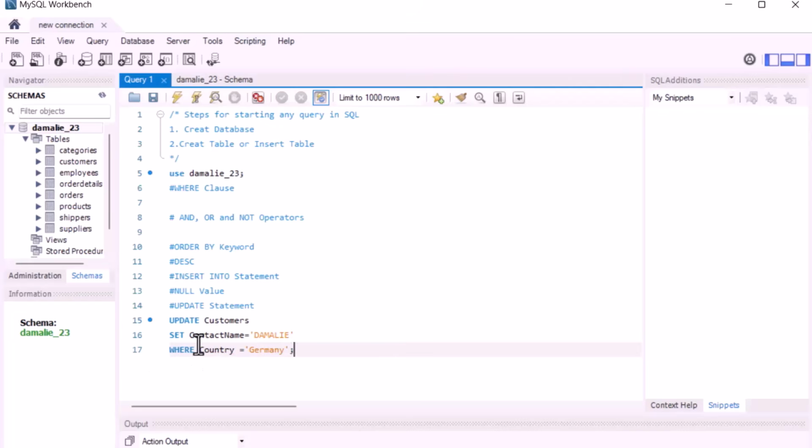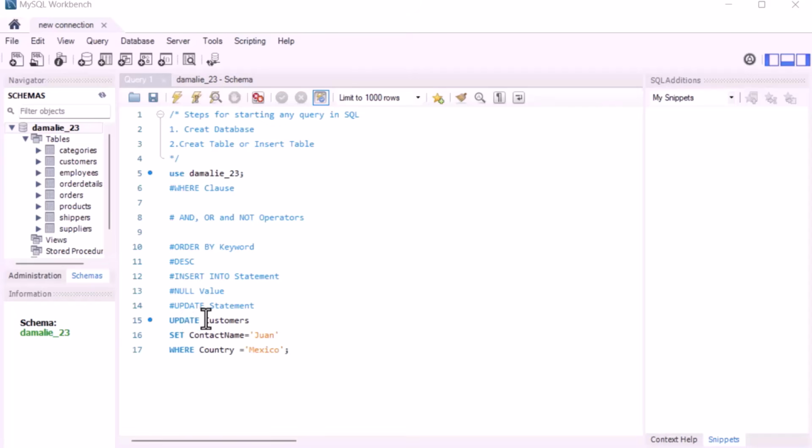So now what we're basically saying here is we should update customers and set contact name where country equals Germany. So if we run this, then we'll be able to update customers, set customer name to Juan where country equals Mexico, and we'll run this. We'll be able to see Juan being set where the country is Mexico. So that's pretty much how we use the UPDATE statement.